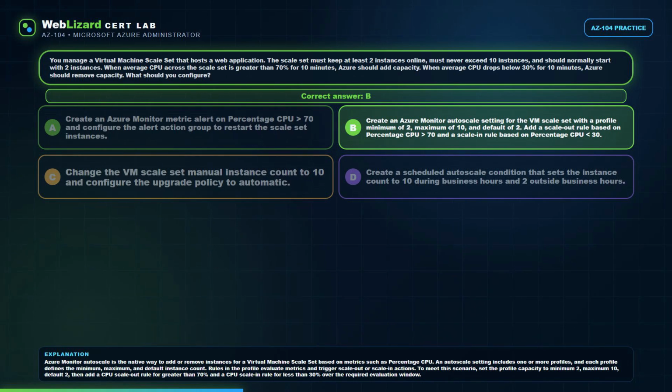Exam clue. For VMSS autoscale questions, separate 3 knobs: capacity limits, minimum, maximum, default; metric rules, for example, percentage CPU; and actions, scale out or scale in. Manual instance count and upgrade policy are common distractors.